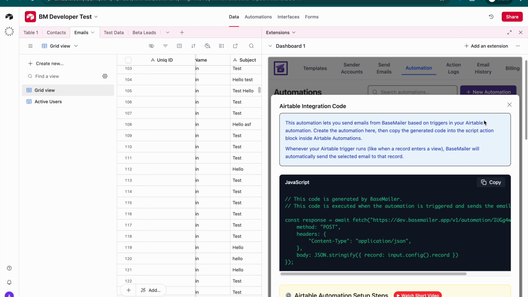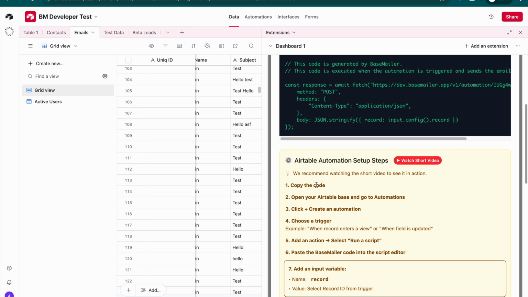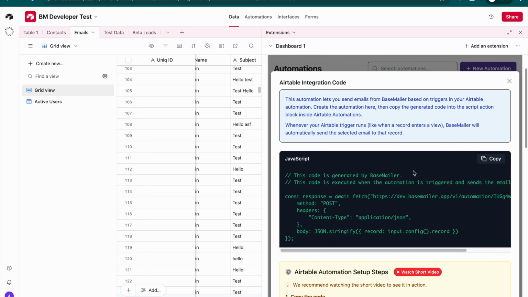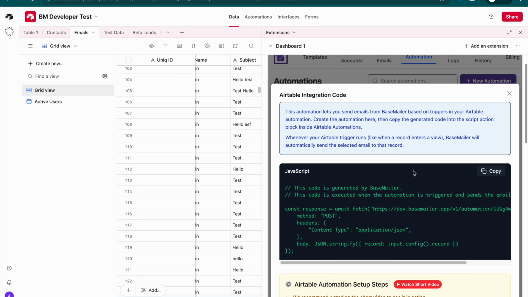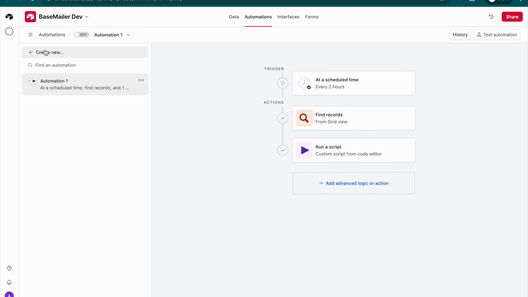Okay, so it created the automation and the code. So here are the instructions for setting up Airtable automation, but don't worry, it might seem complex, but it's not. So I'll copy this code and I'll move to the automations. I will create new automation.